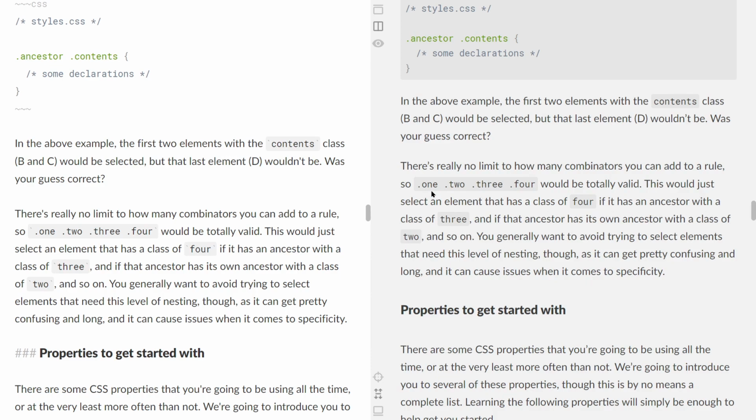So it has to be exactly in this order. If any one of them is missing or is misplaced, then the style will not apply on that child, that last selector, it will not apply.